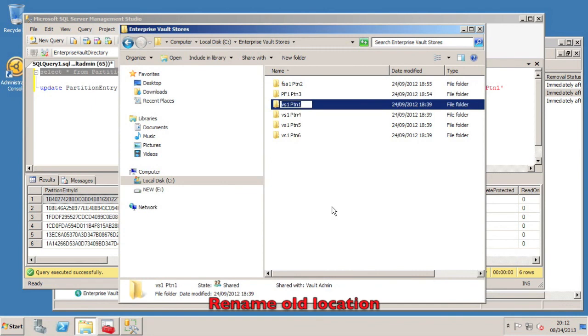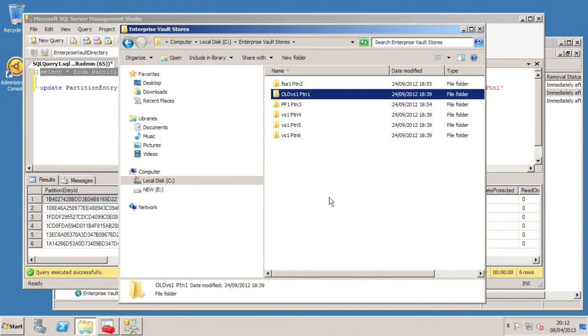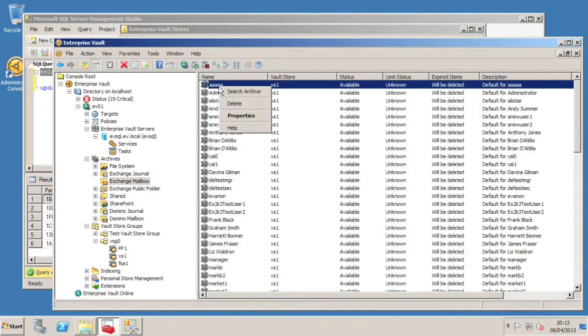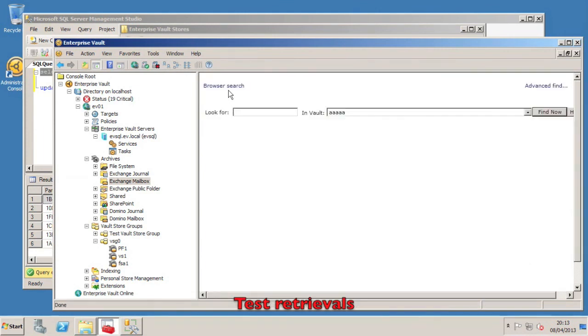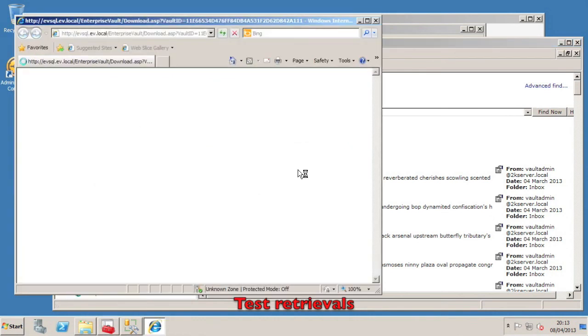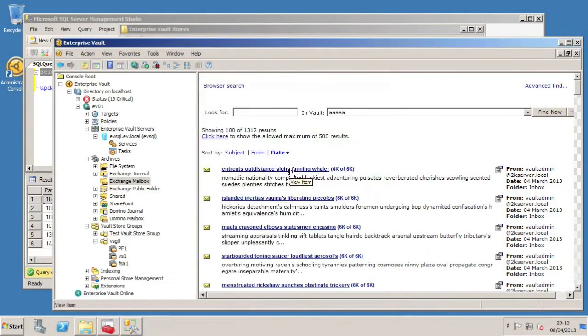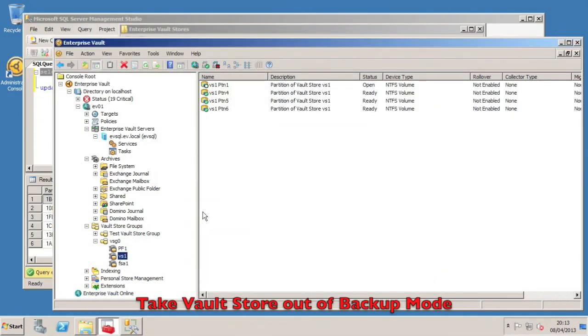Back in Windows Explorer, we can go and rename the old folder. Now we'll test retrievals from an archive that I know exists in this vault store. Now that retrievals have been confirmed to still be working, we can take the vault store out of backup mode.